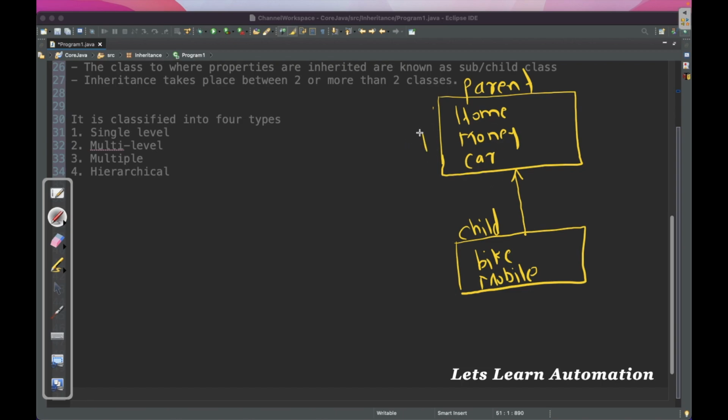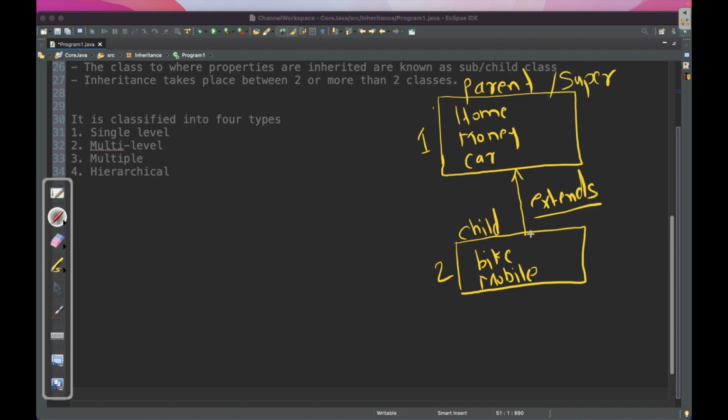This is class one and this is class two. And we can connect the two classes by using the extends keyword. So basically there will be two classes. This is the parent class, this is the child class. It is also called a super class, and it is also called a subclass. So this is single level inheritance, where one class, the child class, can access the properties of the parent class. Now let's try to understand all these things in a program.